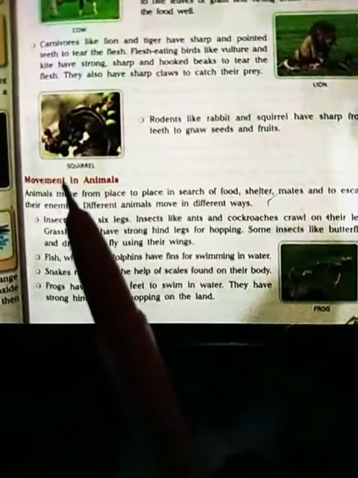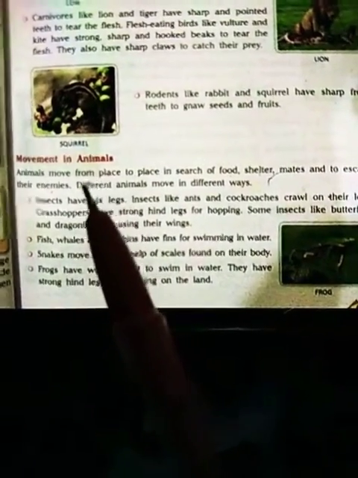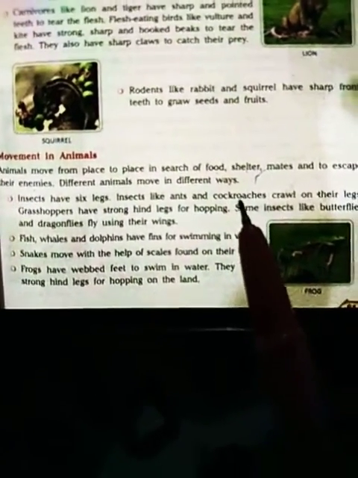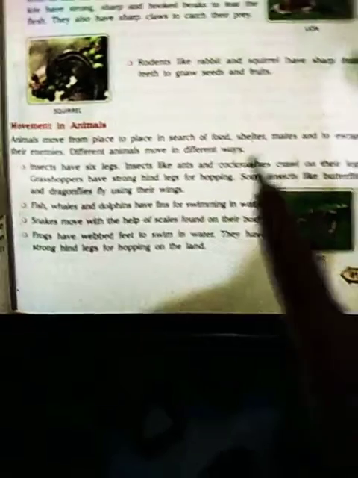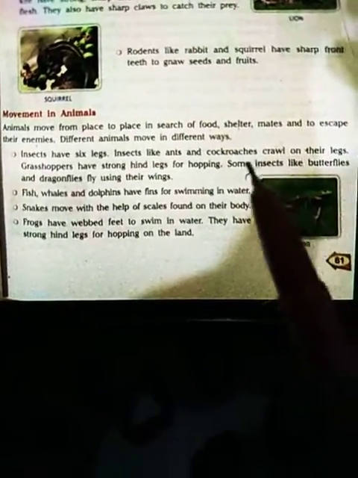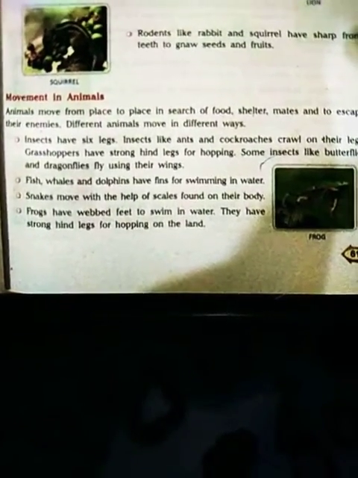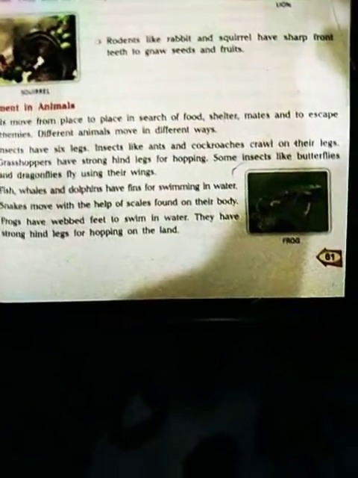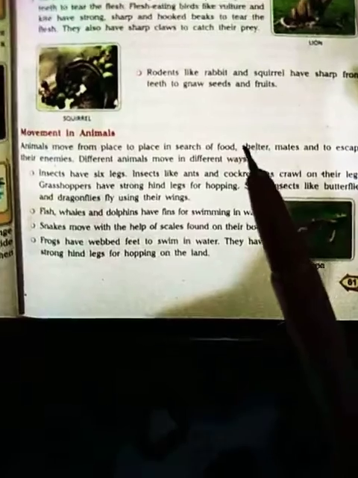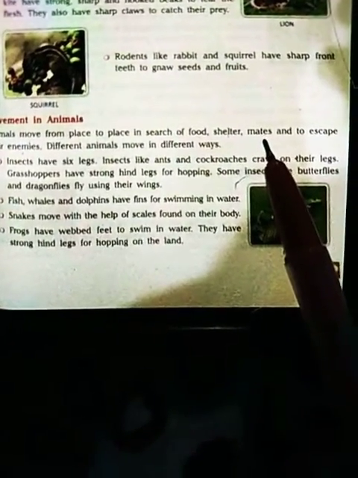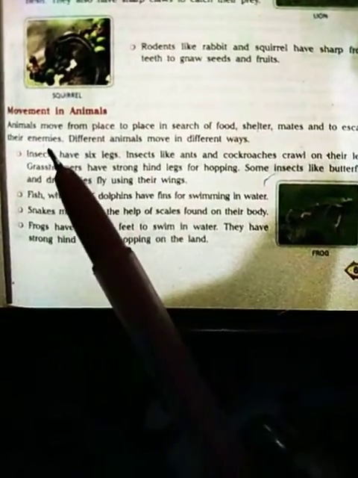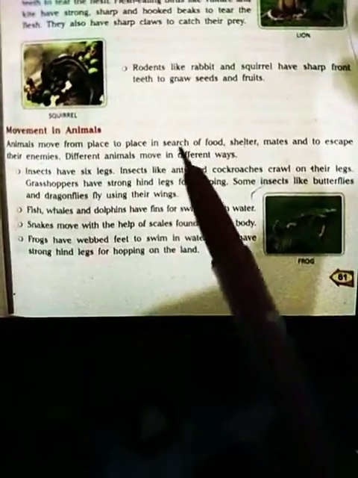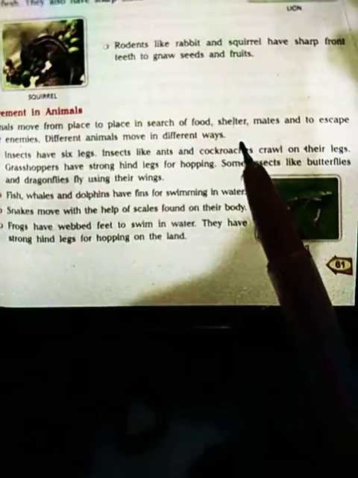Next is movement in animals. Animals move from place to place in search of food and shelter. Plants can synthesize their own food, but animals cannot synthesize their own food. So they are dependent and they have to move from one place to another in search of food, shelter, mates, means their partners, and to escape from their enemies. So different animals move in different ways.